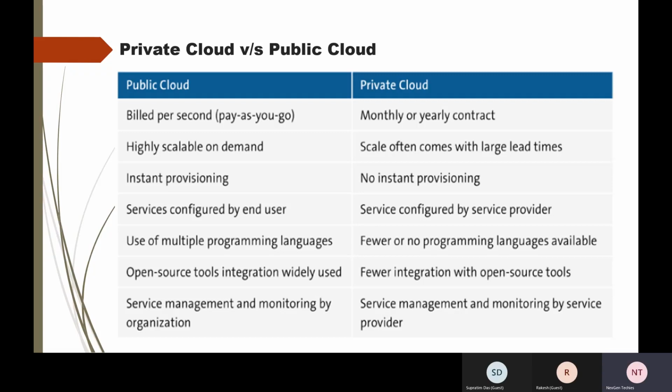But in the private cloud, you need lead time. Okay, you need to prepare and you need to plan. So lead time is required. Instance provisioning in the public cloud, no instance provisioning in the private cloud. The service is configured by the end users. Okay, so service configured by the end user means customers. Here in the private cloud, the service is configured by the service providers. Okay, so service provider means third party.